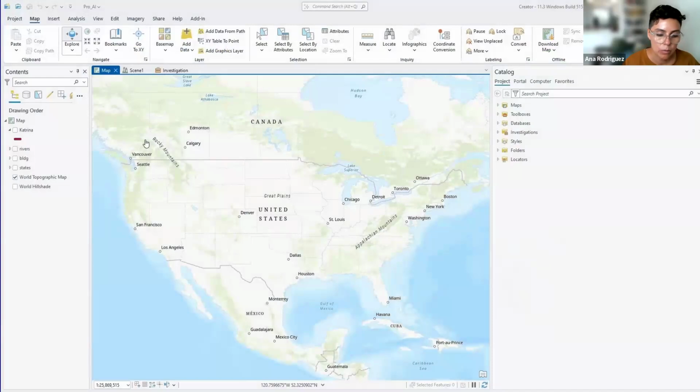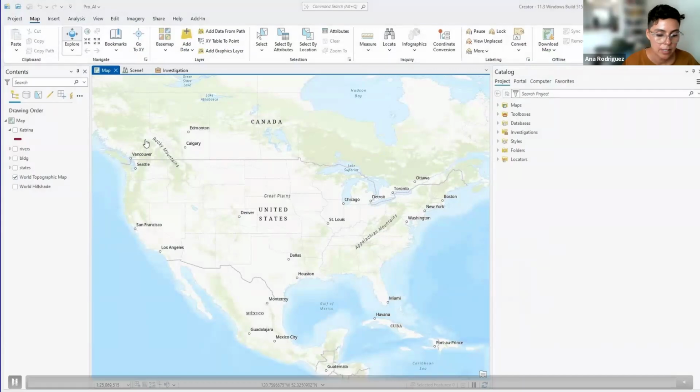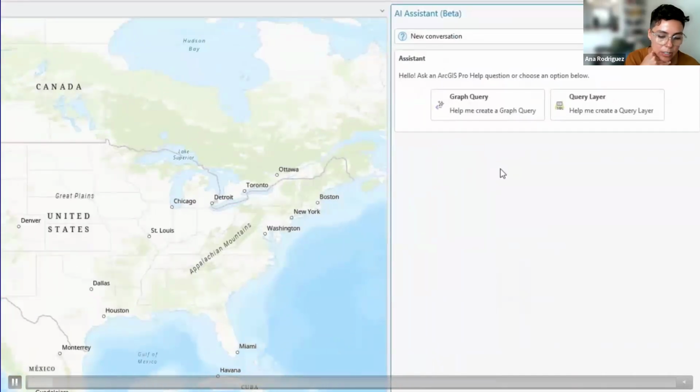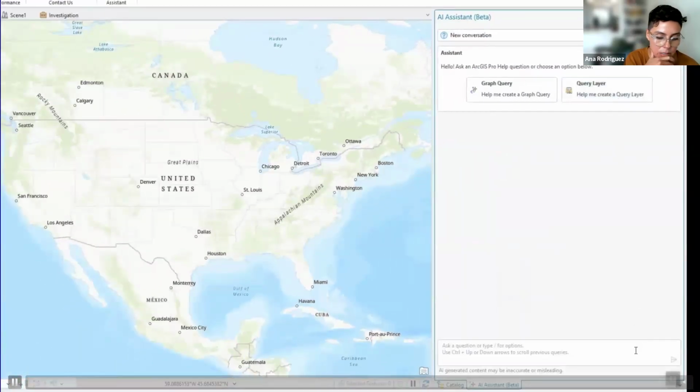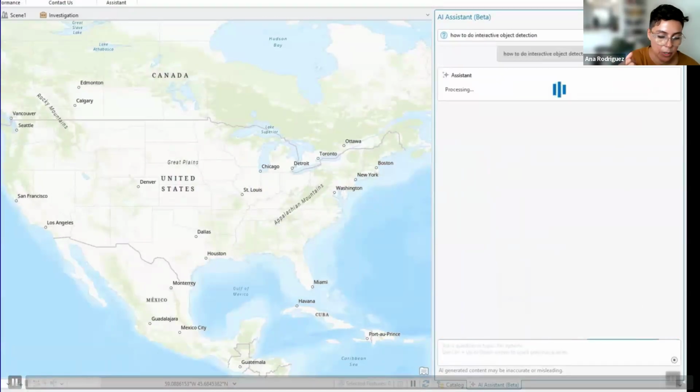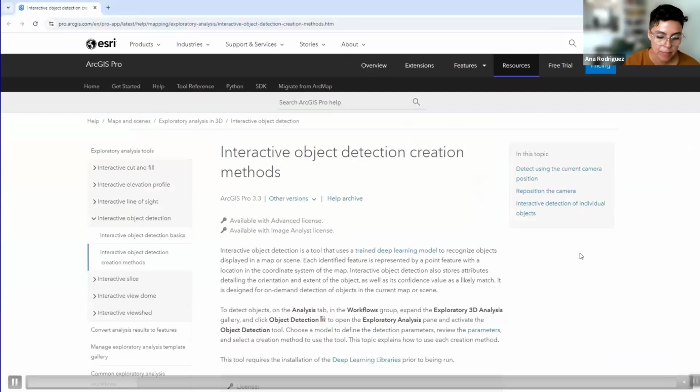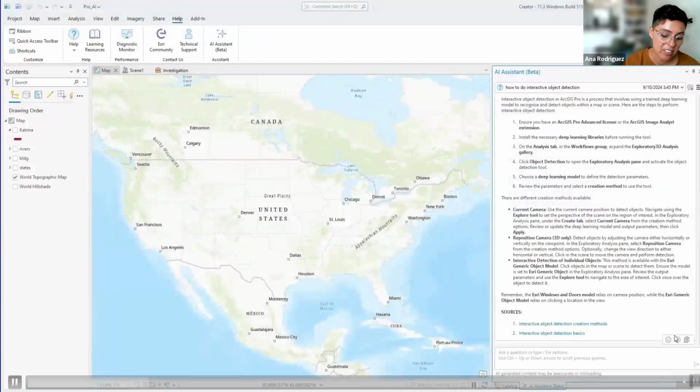Okay. So the AI assistant for Pro has already been released with 3.5. This has three capabilities. By default, users can ask help questions. They can click on these cards like a graph query or query layer. Here we're asking how to perform object detection. And the answers we receive come from ArcGIS Pro help documentation. You will be able to click on the source link to verify the information if you need to. The responses can be copied, or you can also provide feedback on whether the response you got was good or bad. You can also provide comments if you need to as well.